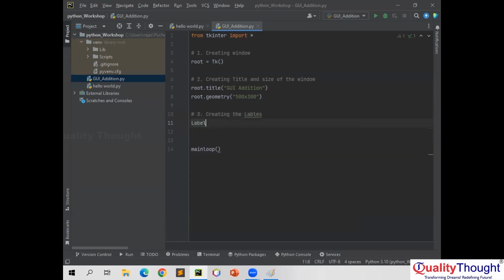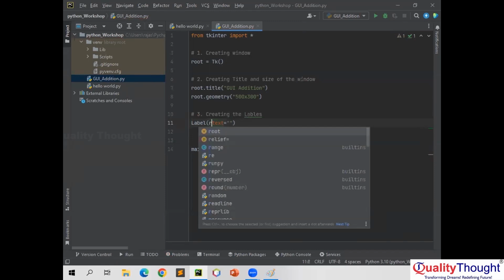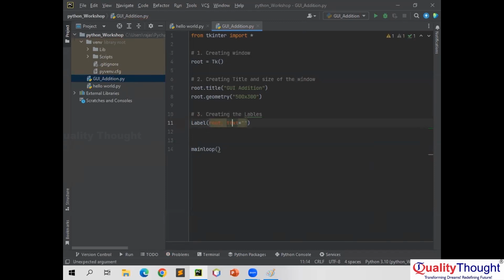So here I'm going to take a label. I want to present a label, that is not text. Something I'm going to write in this label. Where exactly this label has to go, in which particular window? That is the root window, comma. I want to provide the text over here: enter the first number.